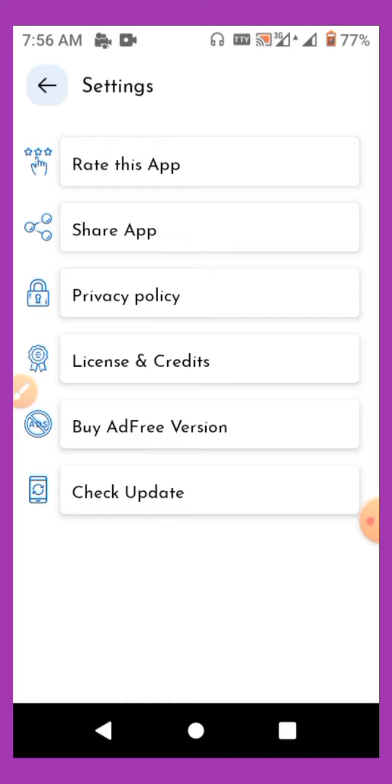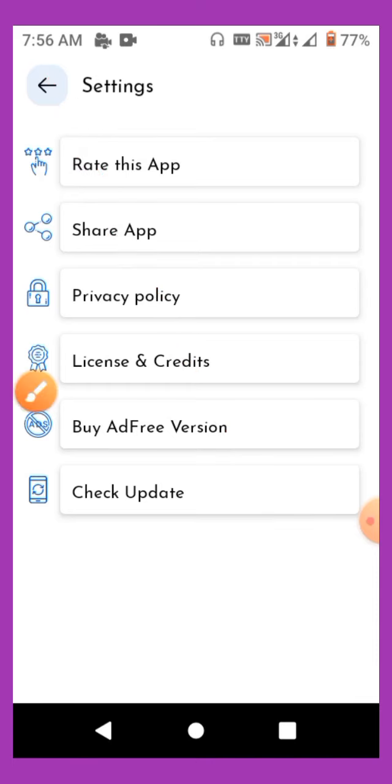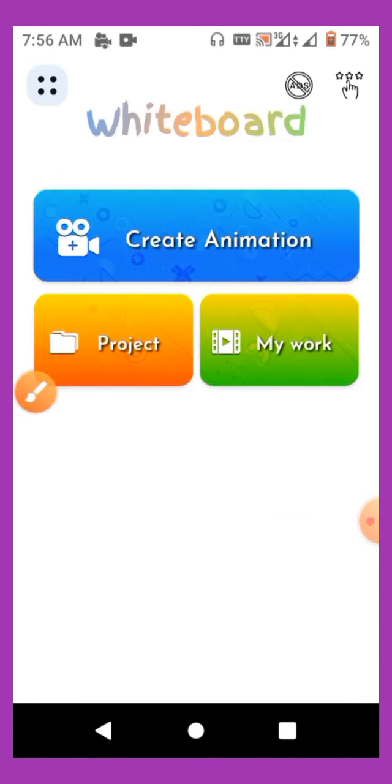So just come back, click this arrow here to come back to the main page. Just click on this arrow here to take you back to the main page. So this is the main page.